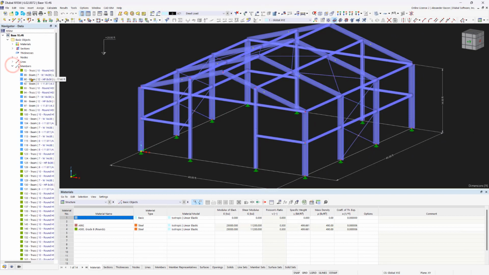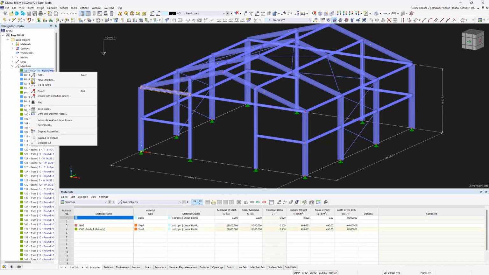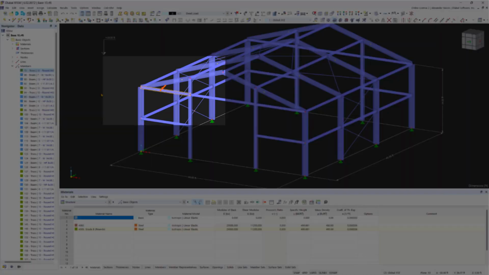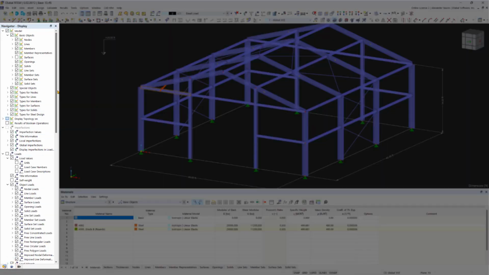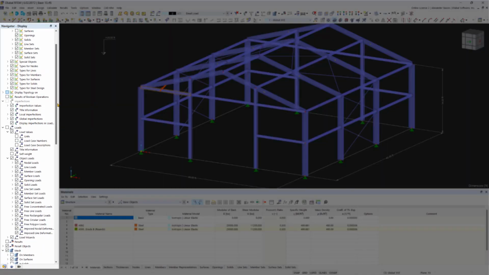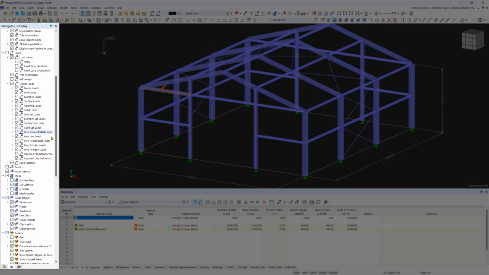Quick tip: if you select an element in the Navigator, it will also be selected in the model. For example, you can right-click on the element, choose Find, and a red arrow shows where it is located in the model. The Display Navigator controls the graphical display in the workspace. Use the checkboxes to switch objects and attributes in the graphic on or off.